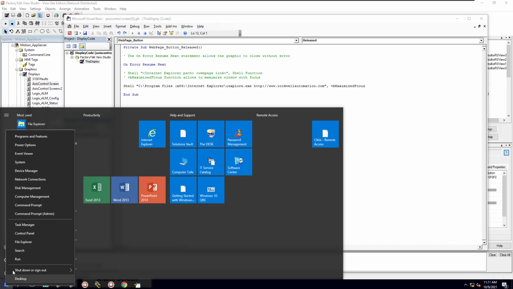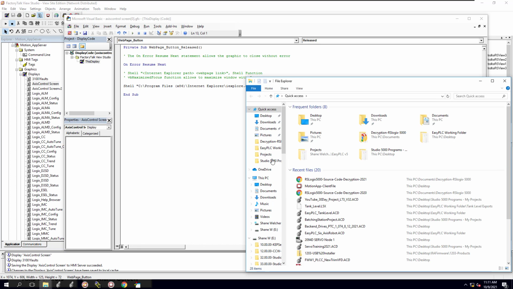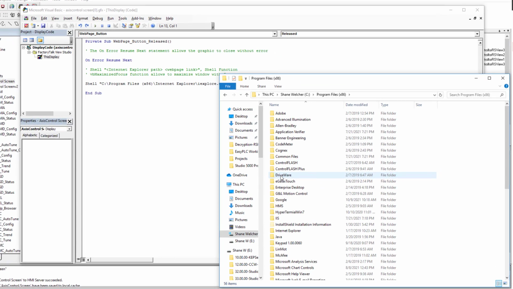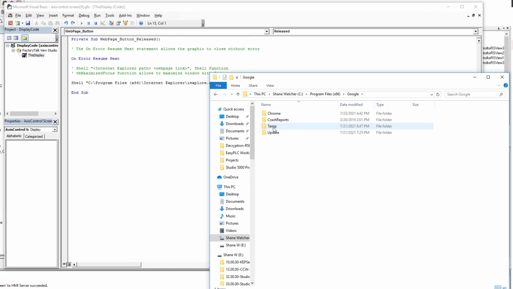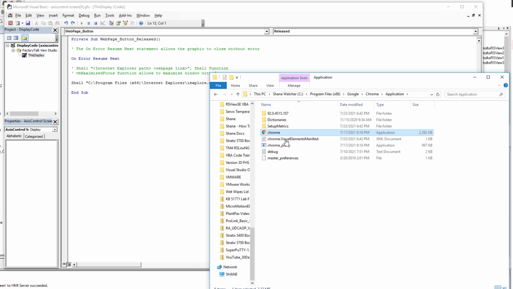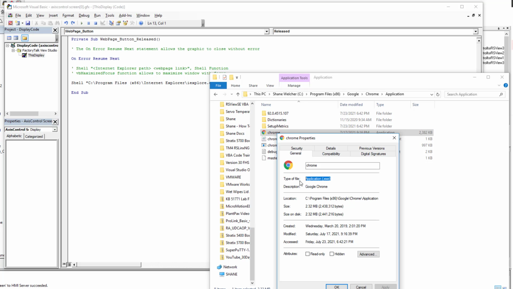I'm going to right click my Windows tab, and I'm using Windows 10, right? I'm going to right click that, and I'm going to go to File Explorer. I'm going to come over here to my C drive, come over here to Program Files, then go to Google, then go to Google Chrome. Make sure you go to Application, and then the Chrome exe will be right here for the application. Keep in mind, Windows uses an exe file, right? So if we right click this, you can see that it's going to be an exe file.